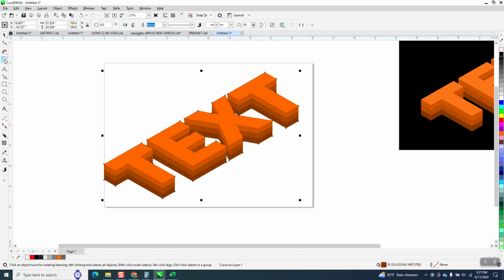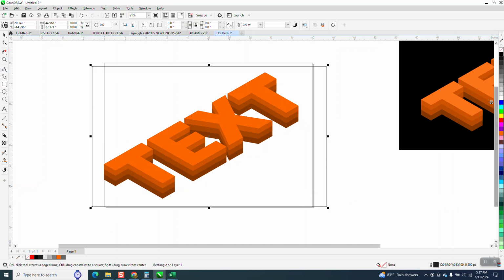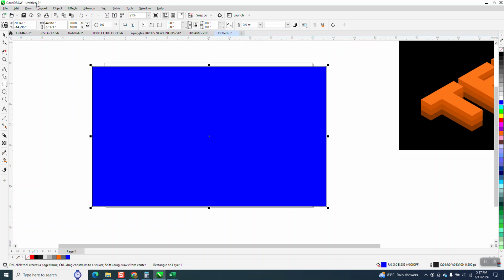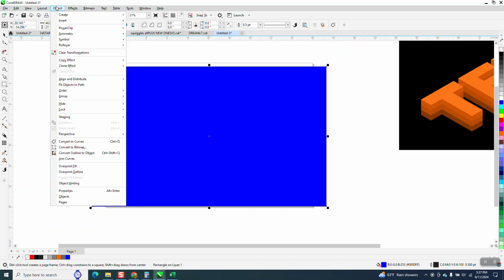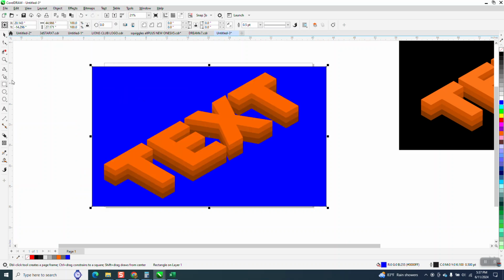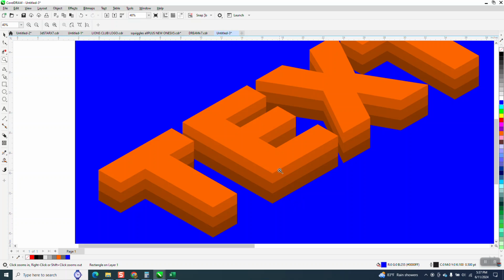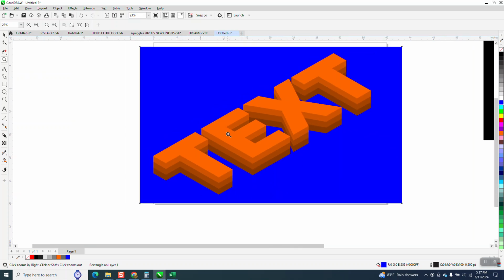And then as always, if you print it, let's print it on a blue t-shirt this time. And it'll just really make it stand out. Object, Order, Back One Page. I mean, look at that. Really makes it stand out. And it's a pretty unique effect.